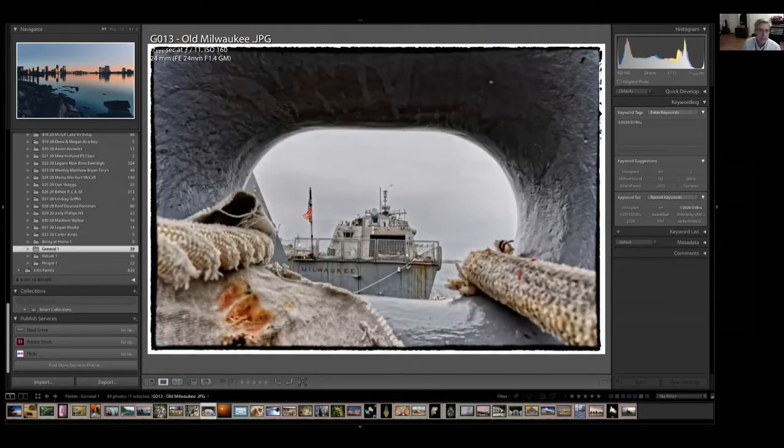Now this is Old Milwaukee, which is a boat, very well color harmony. Color harmony is excellent. The boat in the background looks a little soft. The up in the front is a little bit better. It's a creative way to shoot the boat. It's a little bit tilted down.